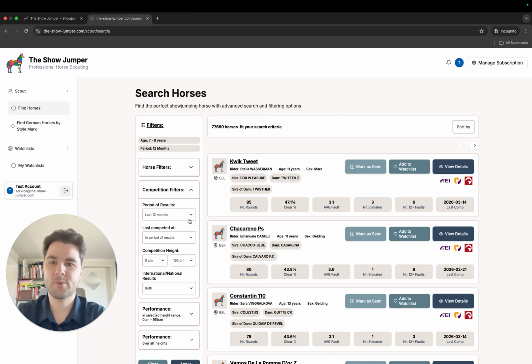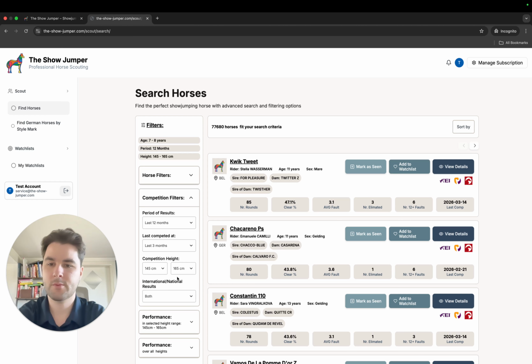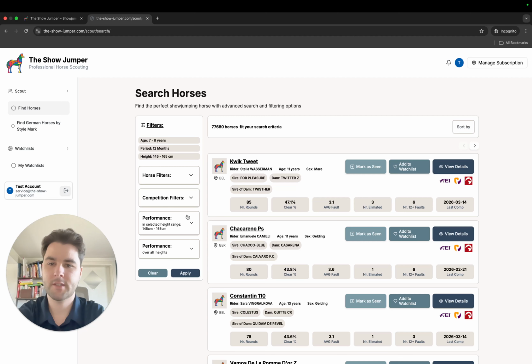Then let's go forward to the competitions. It's already on the last 12 months, meaning in the stats, you can see in here, it essentially shows you what the horse has done in the last 12 months. I'm just going to change this part here because I want to make sure that the horse has competed in the last 3 months. And I'm going to make sure, let's say, the horse already has to go 145. We could also lower it down to 140. And I'm going to leave the rest as is.